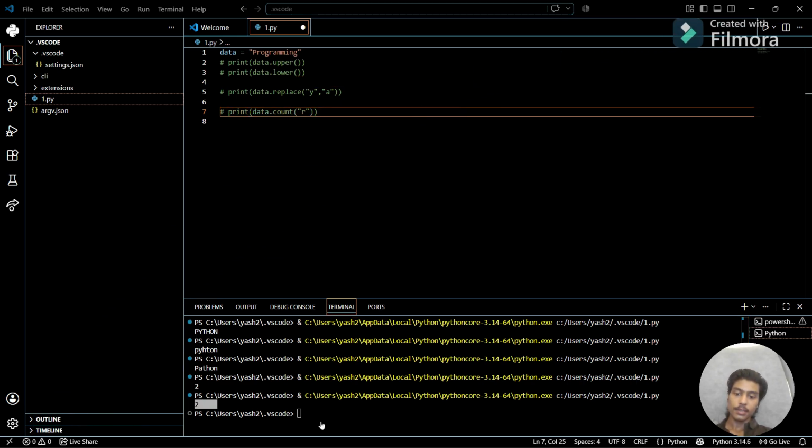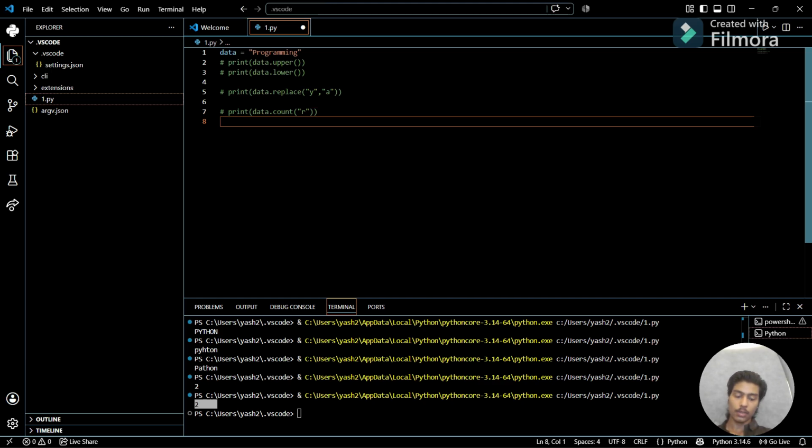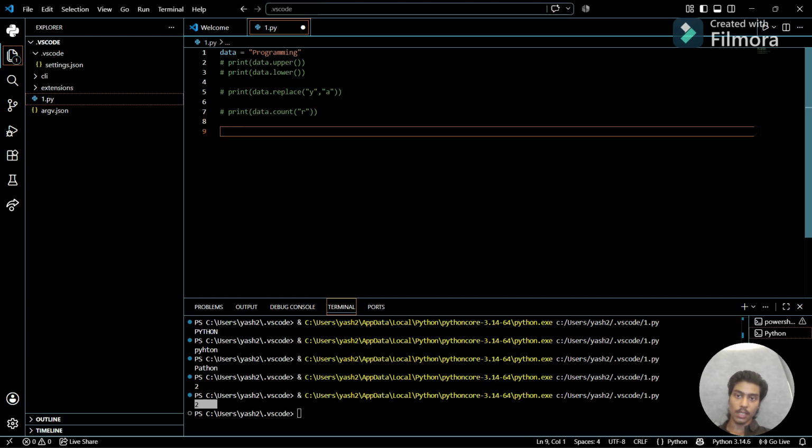Now the next thing is find. So how does find work? If I want to know the exact location of a character, how can I know it? As we know from the indexing part, the positioning part, if I want to find the position of that letter or character, it will return the index of it.